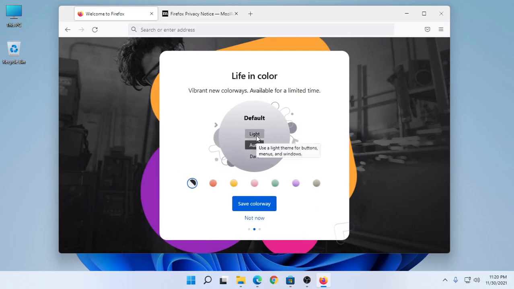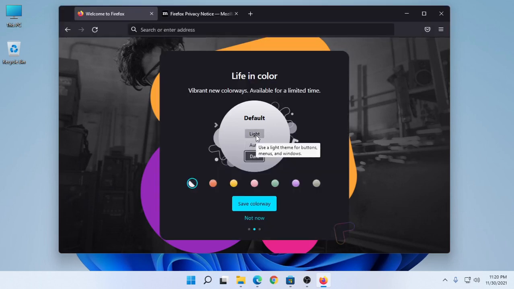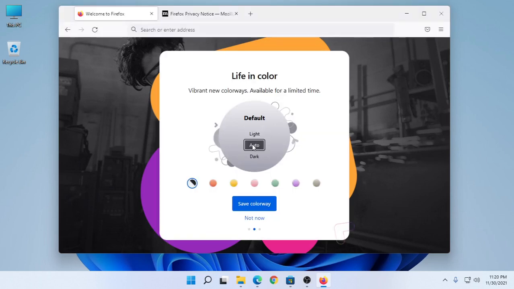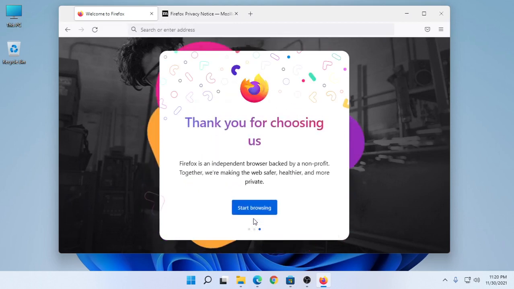Okay, now select the color theme from here, otherwise click on not now and start browsing Mozilla Firefox web browser.